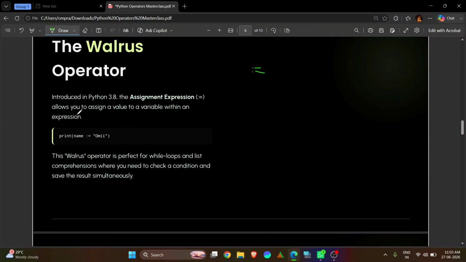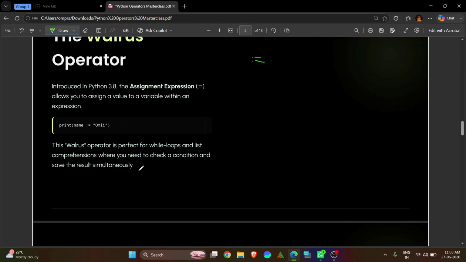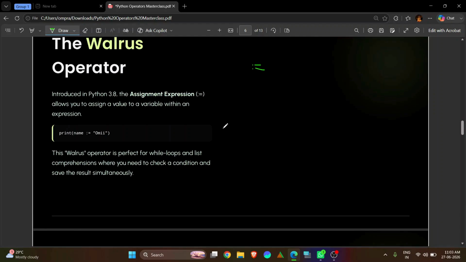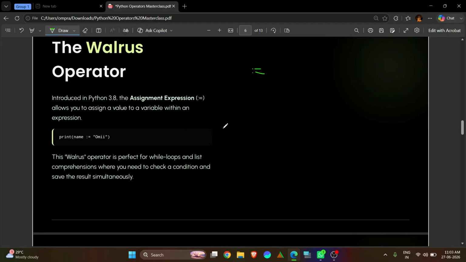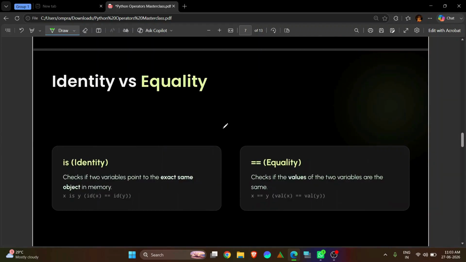It allows you to assign a value to a variable within an expression. So if you see here, print name is equal to, and it is going to be assigned as an expression. The walrus operator is perfect for the while loop and list comprehension, where you need to check the condition and save the result simultaneously. Means at the same time you want to check the condition and save the result, at that time we use the walrus operator. We are going to see this practically in the next video; for now, let's come to the theory part.